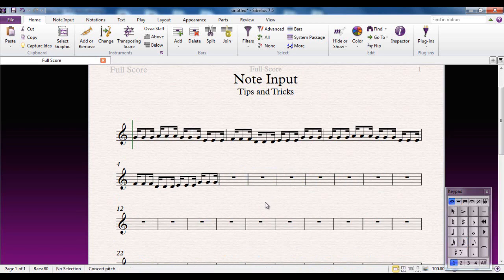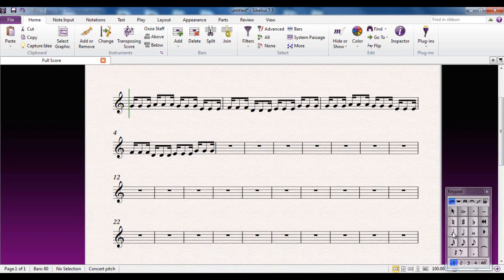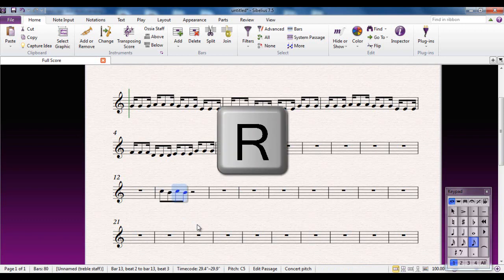The repeat feature in Sibelius is a very straightforward one, and let me show you in simple terms. If I take anything, for example, I'll put 2 quavers there and there. If I then select those quavers, anything that's selected, when you type the letter R, is immediately repeated after itself.